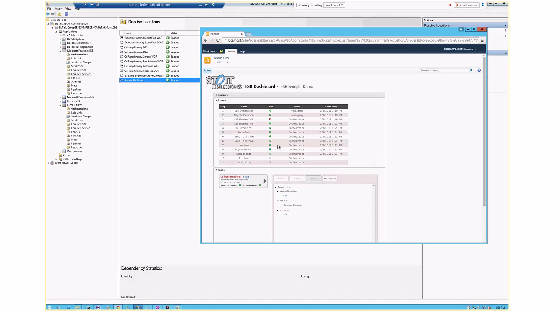I did put some delays in these web services because if I didn't, everything would be gray and then it would automatically be green. There wasn't any showing progression as it went through. So we put some delays in there, but you'll notice it did go through.